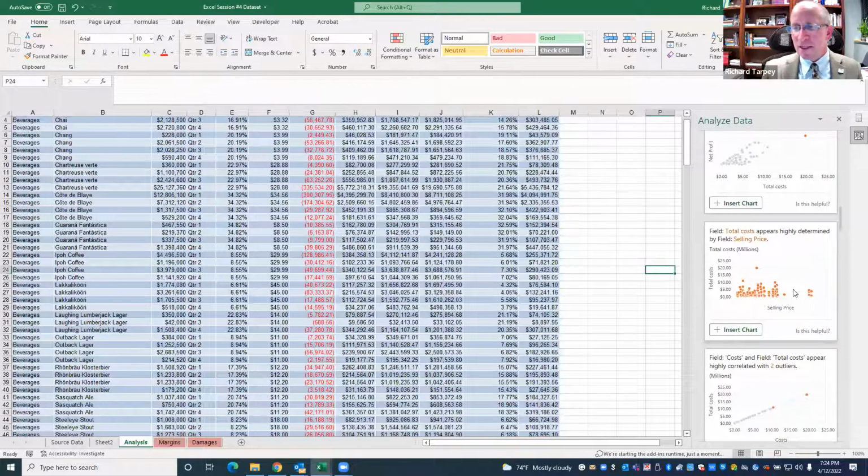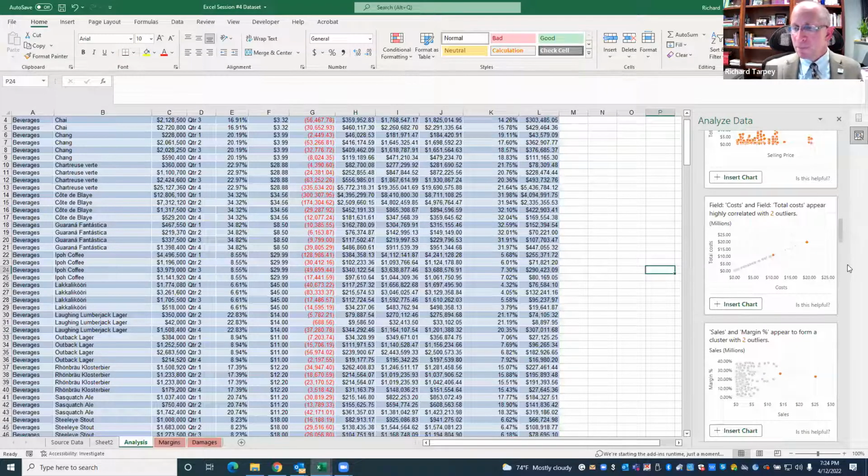But you would expect selling price to be related to total cost, because I'm always going to set my price at a price that's higher than total cost, right? So that kind of makes sense. Costs and total cost appear highly correlated. Okay, again, shouldn't be too surprising.